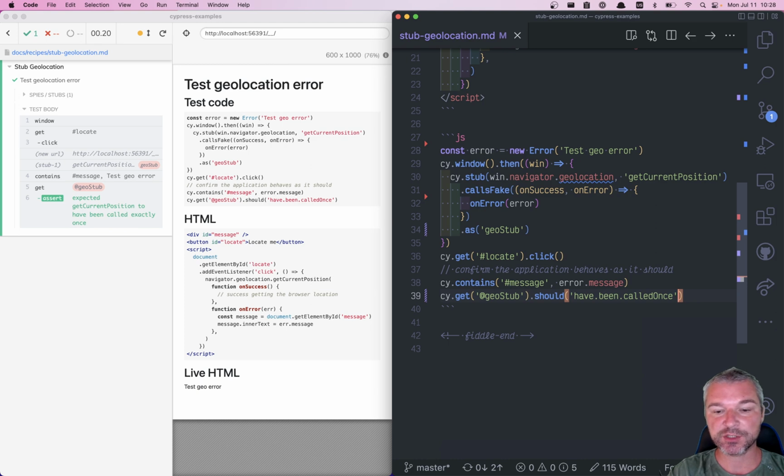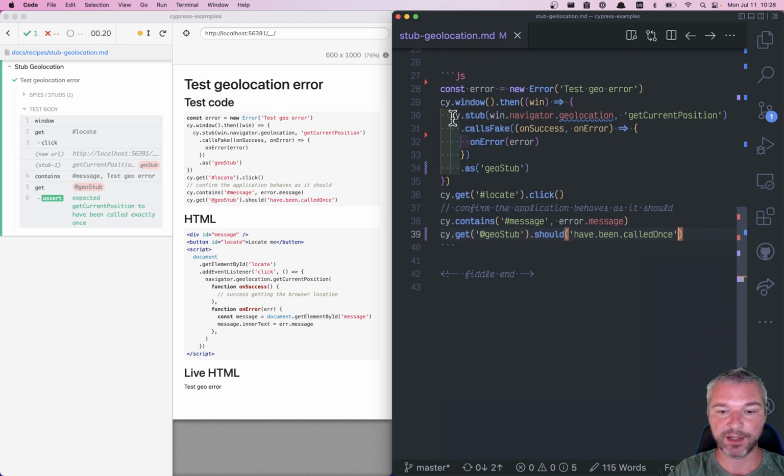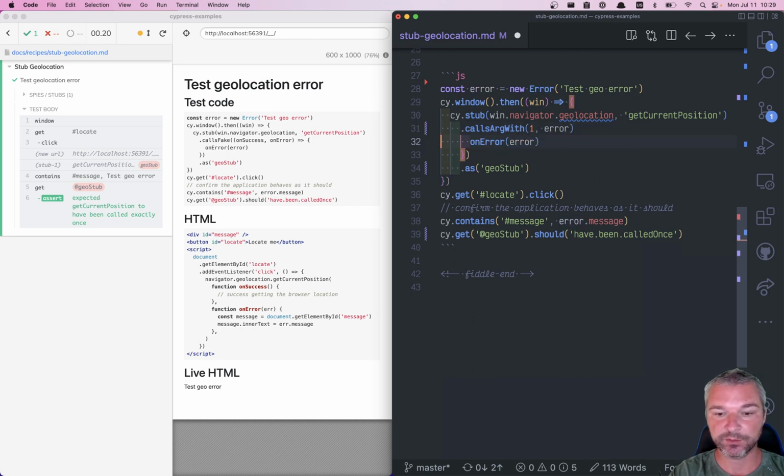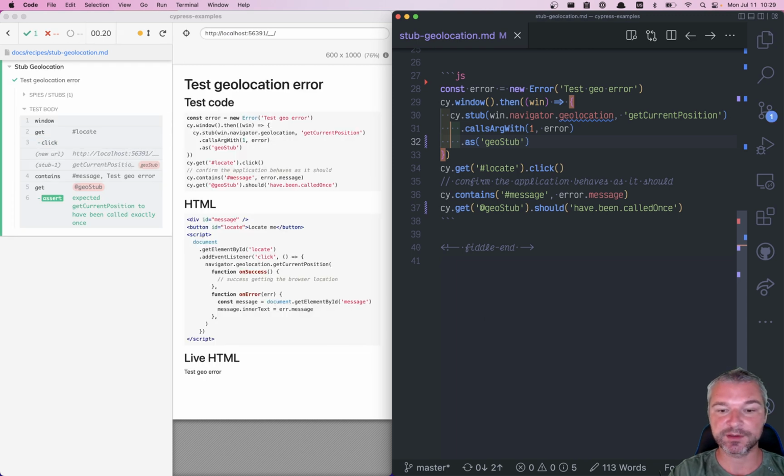Great. Now, this is such a common pattern where you stub a method and all you do is call one of the callback arguments, either the first one or the second one, but Sinon.js actually implements it and there is a better way of doing this. Instead of saying callsFake and then calling the argument, you can say callsArgWith. And what's the index of the argument that you want to call? So this is index 0 and this is index 1. So we want to call the first argument that the application passes to the geolocation getCurrentPosition. And we need to give it an argument, right? The error object. So that will be the error. We'll remove this and let's see if it works. It works exactly the same.